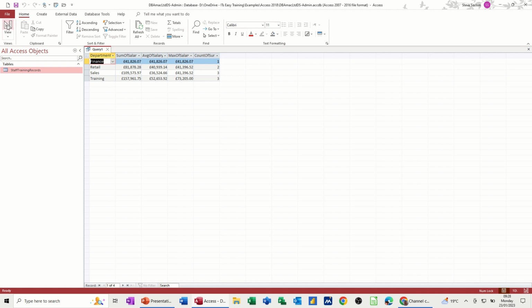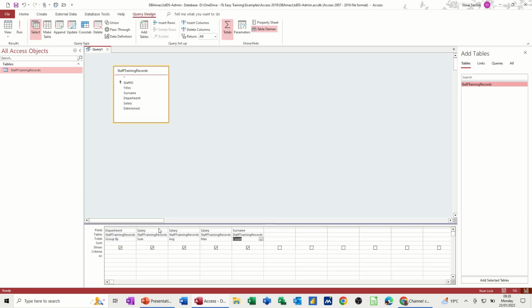If I just do that, if I go back into design, what you have to do there is you have to get in front of the actual field name. And I'm just going to call the first one total with a colon. That will rename it total. If I then do the same for average, just type the word average.